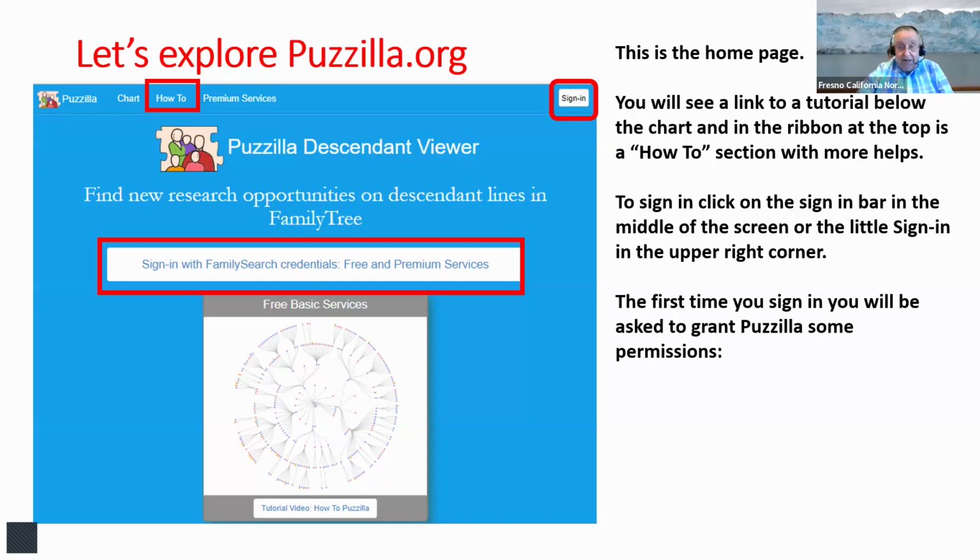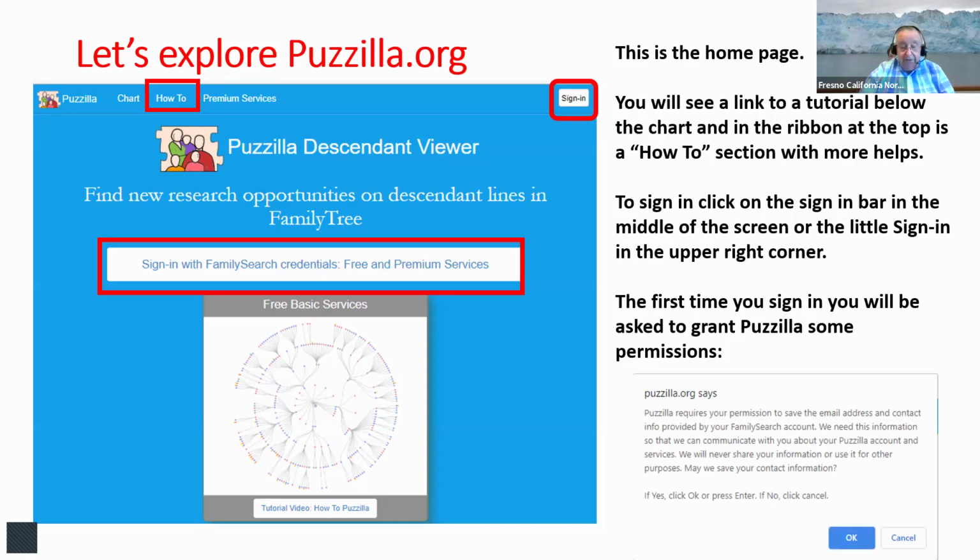Now, the first time each day that you use this program, you're going to be asked to sign into FamilySearch. And then as soon as you sign into FamilySearch, you're going to be asked to give Puzzilla permission to use your data that's on the tree. That's the way all third-party products work. You have to give permission so that the program can go in and look at your data. And so you want to click OK. If you don't click OK, you click cancel, you're not going to get to use the program. That's just one of the things you have to do.